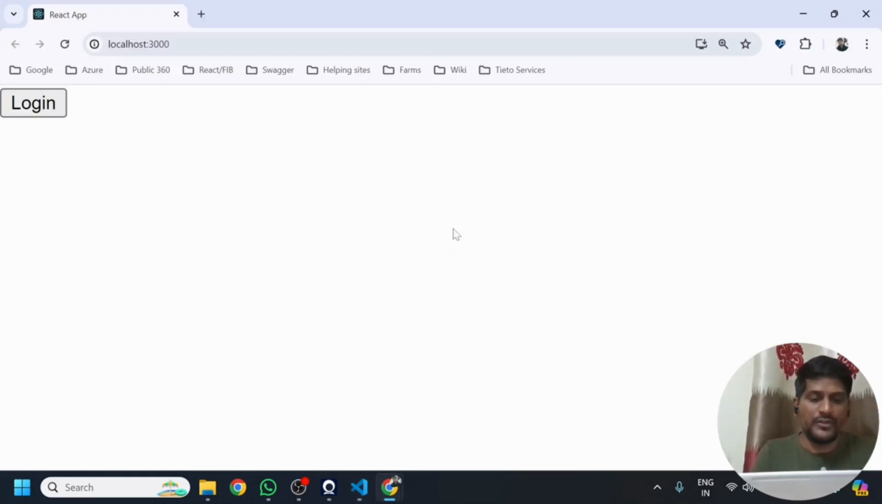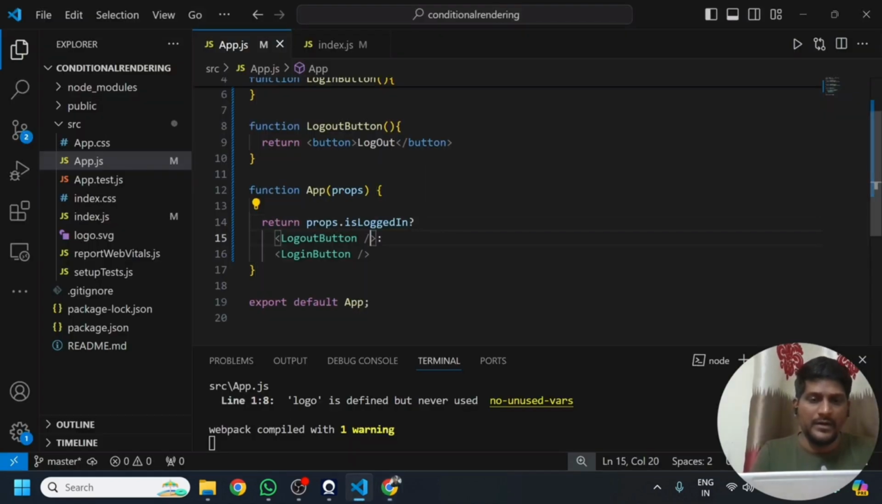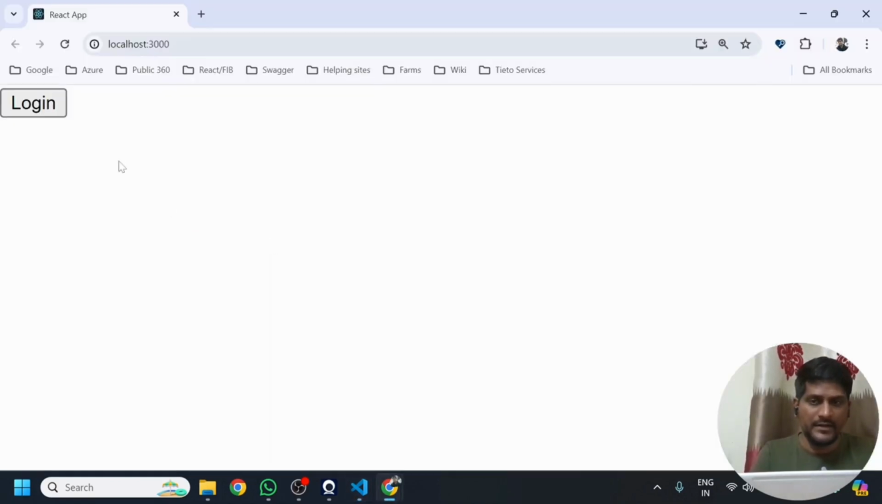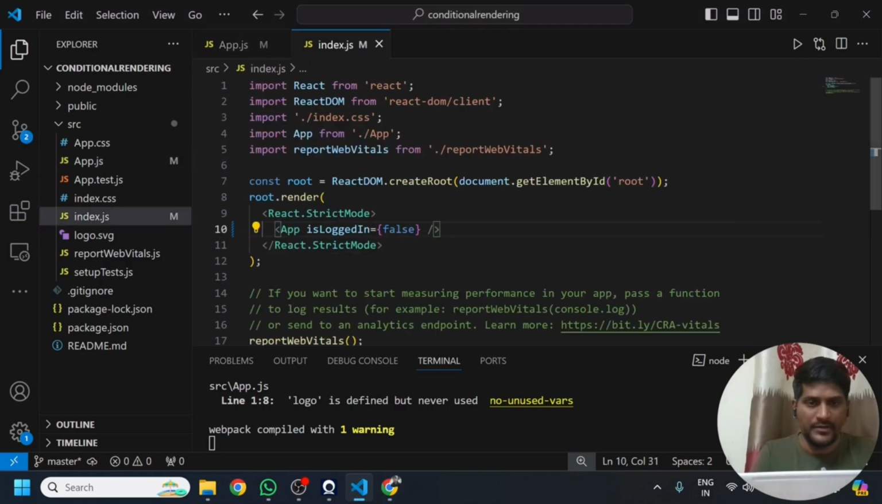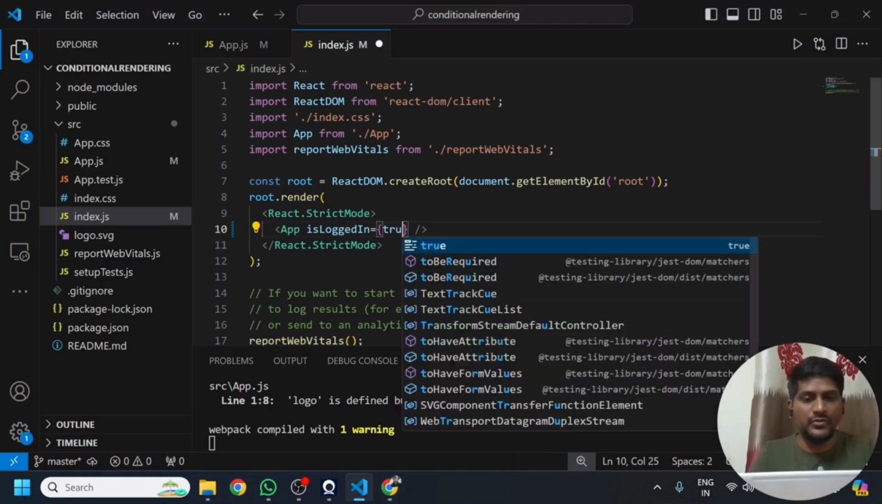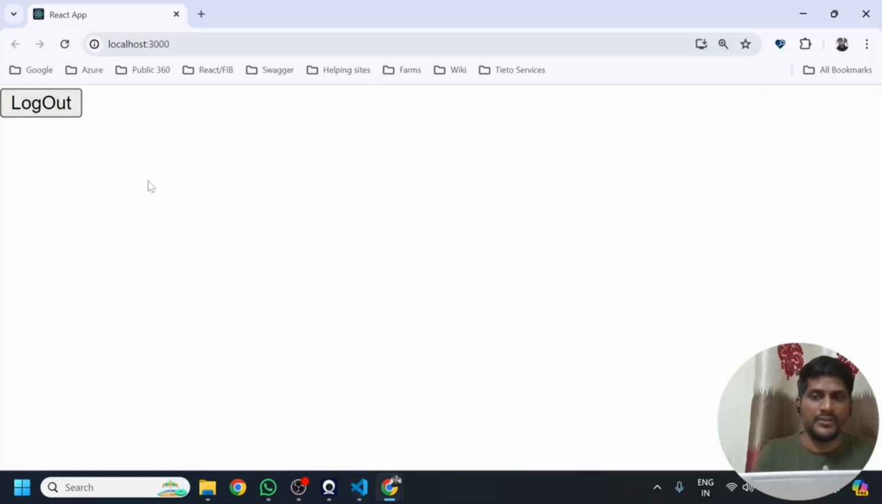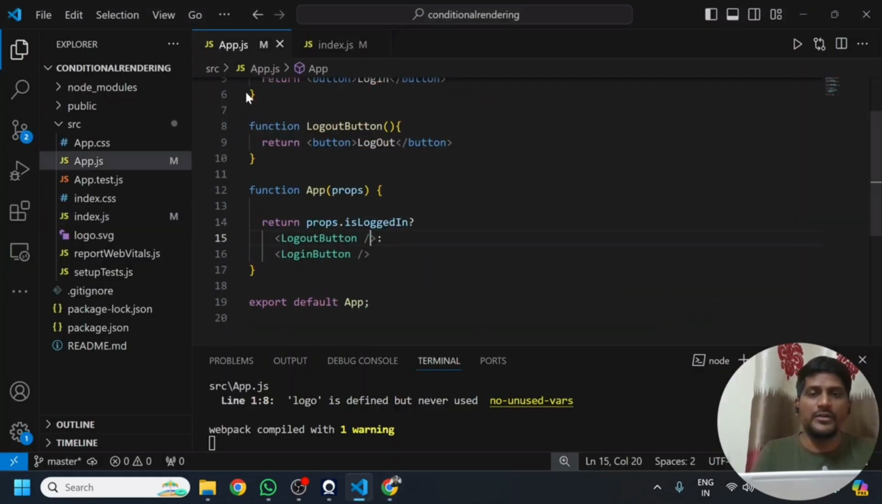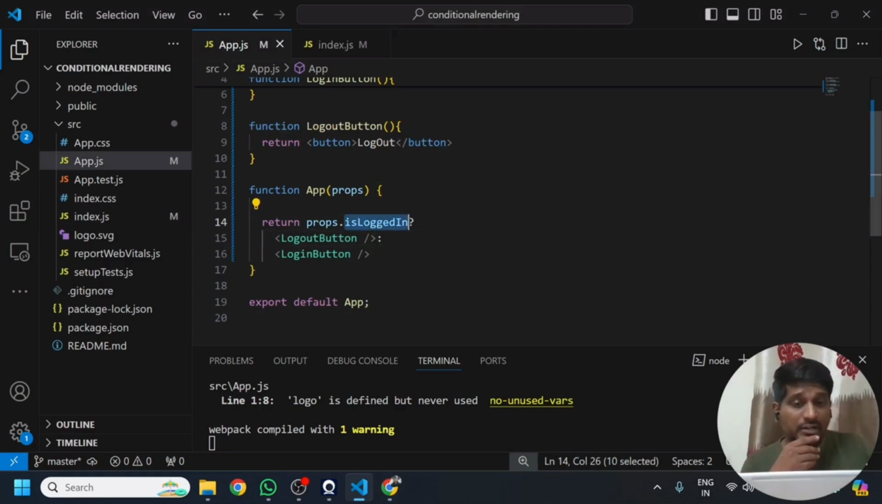Now if you can see, it's working fine as it is, as we have passed the isLoggedIn value as false. So we can see the login button. If you just change it to true, then it will show the logout button. So here again we can use a ternary operator for the condition.